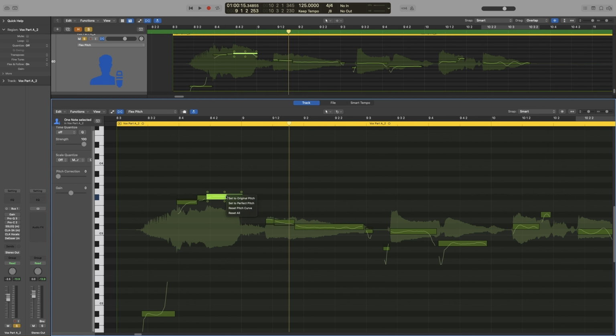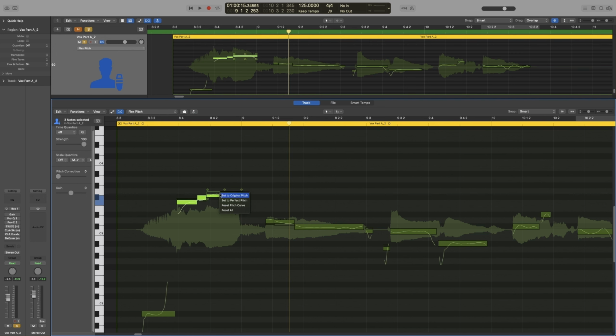Another quick way to set the perfect pitch without using the fine pitch, you can simply grab everything, right click on it and select set to perfect pitch. That will set everything to perfect pitch. Now let's talk about gain.